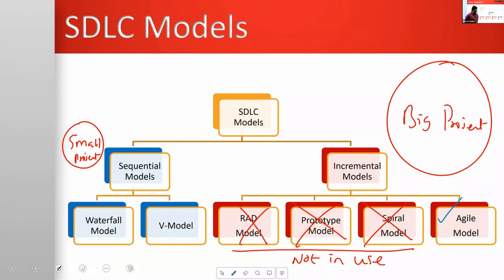Take some short notes about the sequential model. Sequential models are recommended for developing small size of projects, for developing small size of applications. Continuation: waterfall model and V model are the best examples for sequential models.